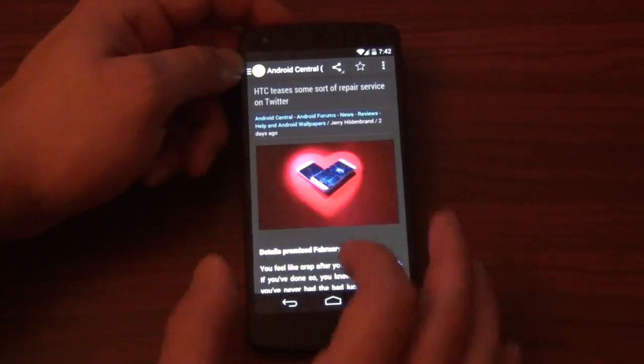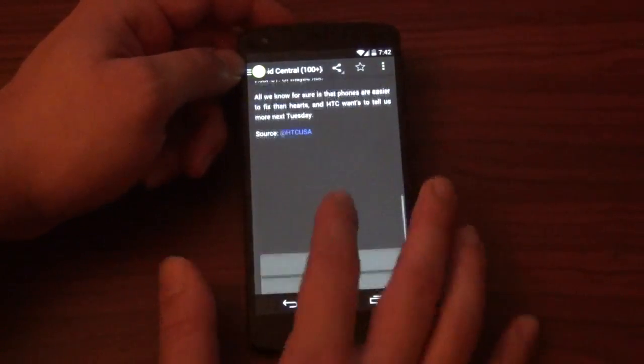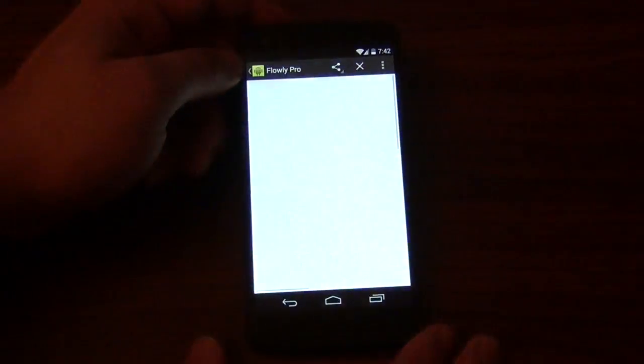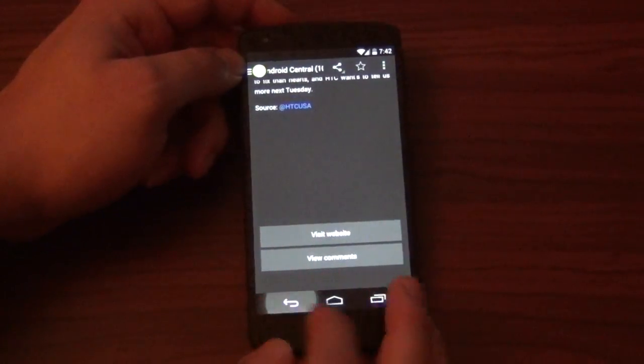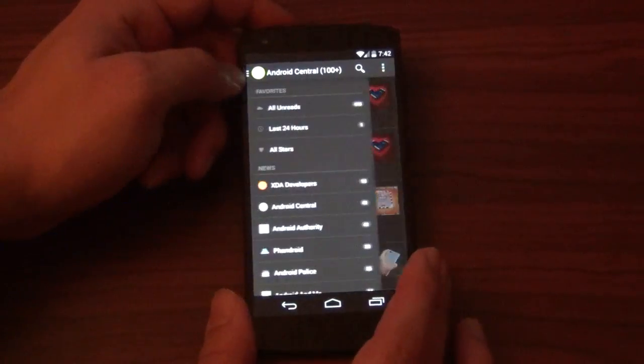And you just click on the article, read it all, see everything, and it gives you the option to visit their website, just like that, right within the app too. It's not opening up your browser or anything.